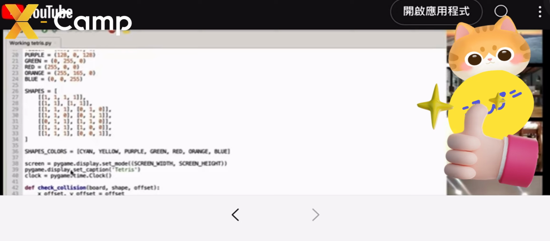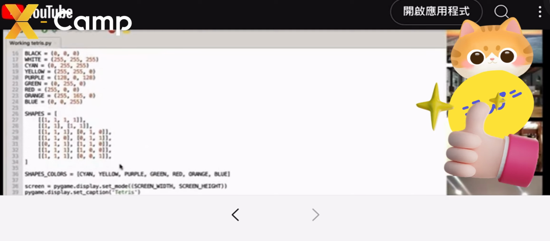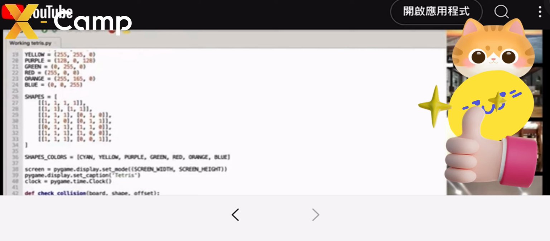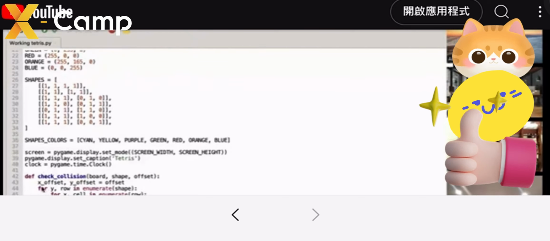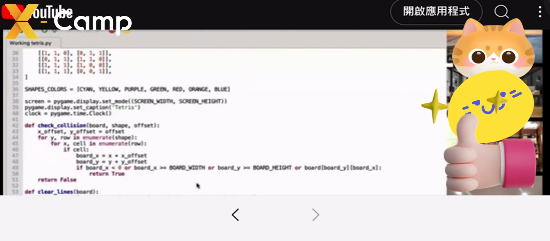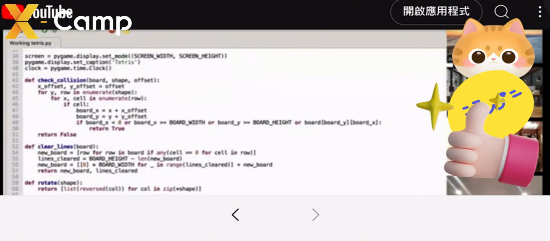Then you do screen equals pygame.display.set_mode, screen width, screen height, which is from up here. And we do clock equals pygame.time.Clock. Here's how we get the collision: x offset, y offset equals offset. So this is basically saying if there's already a block in that space in the grid, that means it cannot go there and it'll just stack on top of it. And if you get one line across, it'll delete that line and move the line from above down to where that line was.